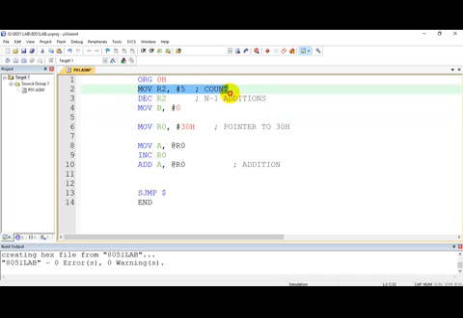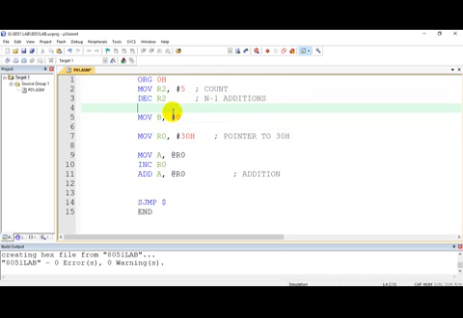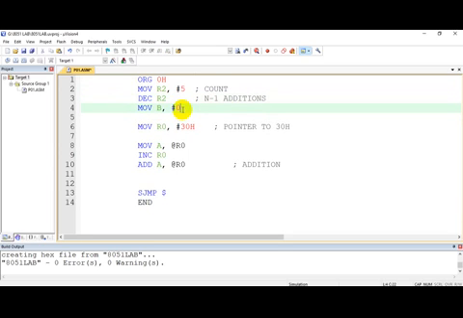So we initialize the count n minus 1 addition. So I have decremented R2. B I have initialized to 0 because I don't want anything initially. R0 is pointing to memory location 30H. Okay, so first I copied the first number in accumulator. I wanted the second number, so I updated the pointer. Now I am performing addition of the first number and the second number.